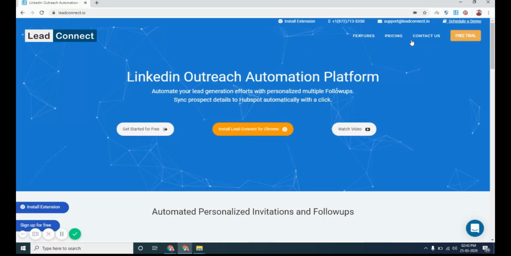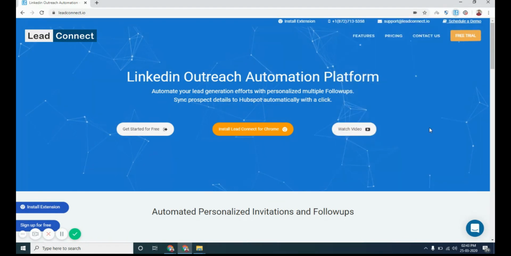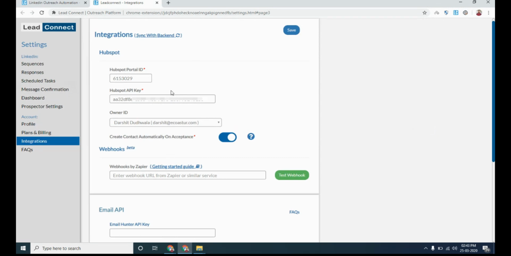So the very first thing you need to do is go to Lead Connect integrations. For that, click over here on the extension and click on integrations. Once you are inside the integrations, you will see the HubSpot integration. I already have done my integration, so you could see that my portal ID and API key are already here. But let me just show you where you could find these things inside your HubSpot CRM.